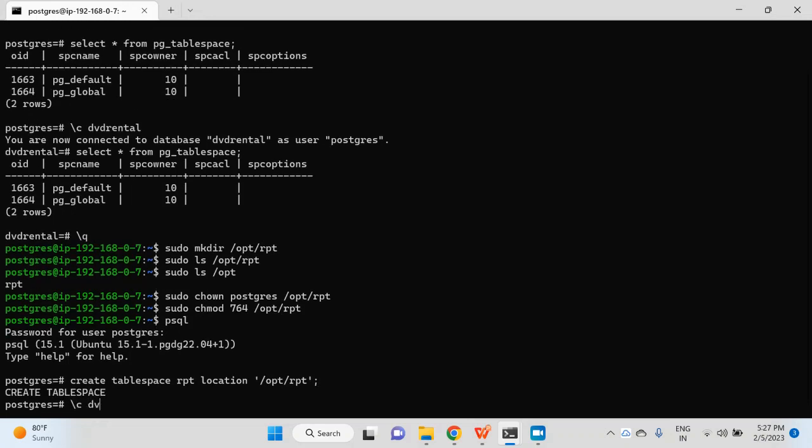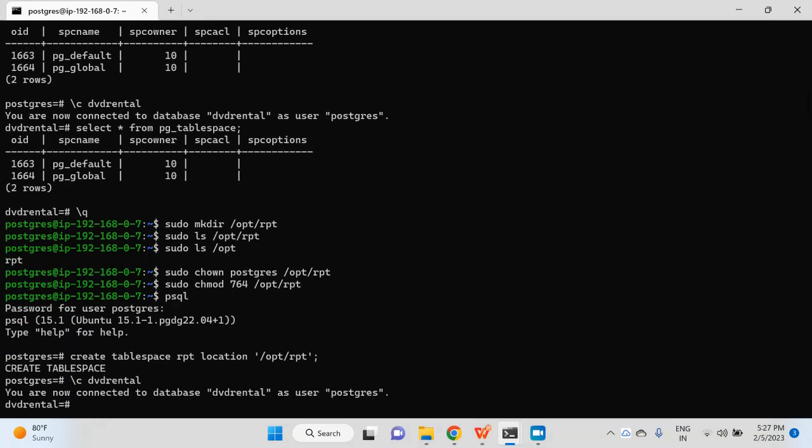So I will connect to the dvdrental database and create a new table. CREATE TABLE named reporting with just one column, id, which does not matter as I am not going to use this table. Let me correct this. Now if I run this command, it will create the table under the default tablespace, which is pg_default. Now I want to create this table in the rpt tablespace.